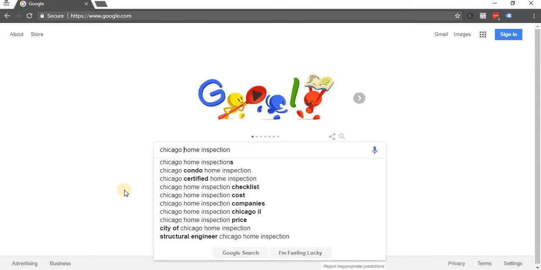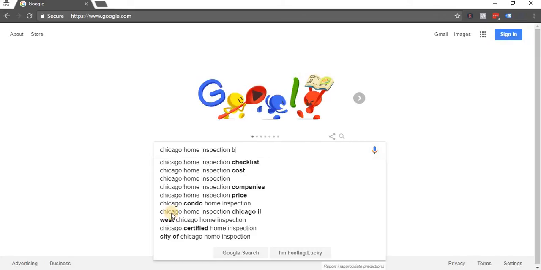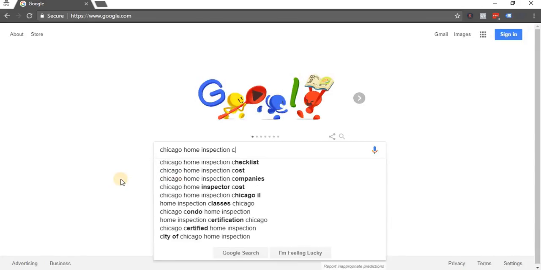Another thing you can do, and you can only do this for the really popular terms, right? Home inspection is popular enough where you'll probably be able to do this. Let's see if it works for us. We do Chicago home inspection, and then we just try the same technique. So we're getting home inspectors area advantage already. Those sound like brand names. It's a brand name, best. So that's a keyword you could use. It's something you can include, right?